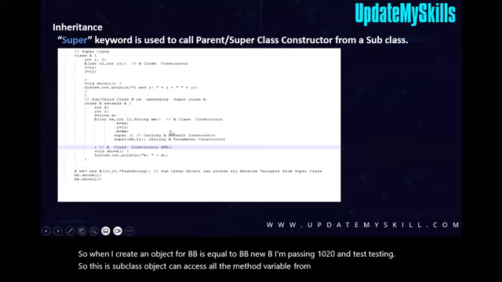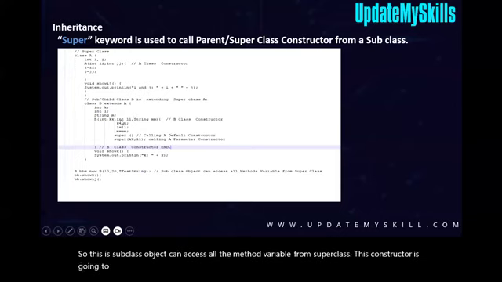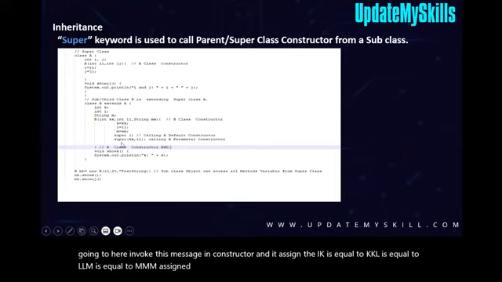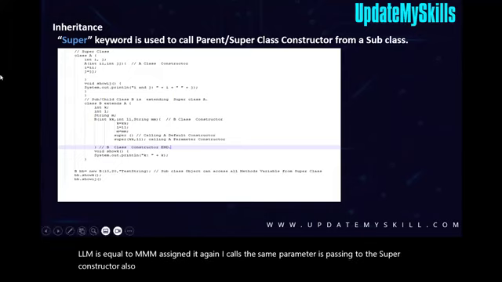This constructor is going to invoke here, and it assigns k is equal to kk, l is equal to ll, m is equal to mm. Again, the same parameters are passed to the super constructor also. Only kk and ll are passed, and it goes to class A and invokes this one.